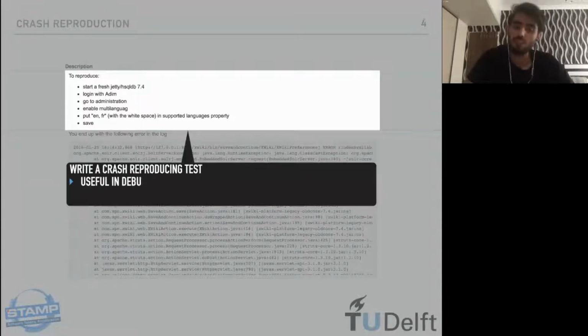If you have that kind of scenario, and you write a test according to that scenario, you have a crash reproducing test. And that test case or test suite can be helpful in debugging. Also, after fixing the bug, that test case can be used in regression testing to make sure the bug will not reappear in the next updates.